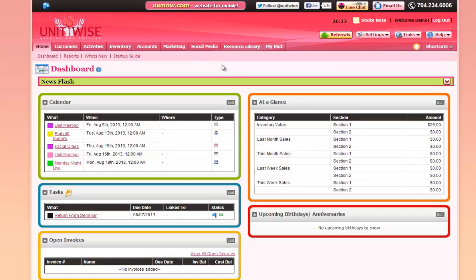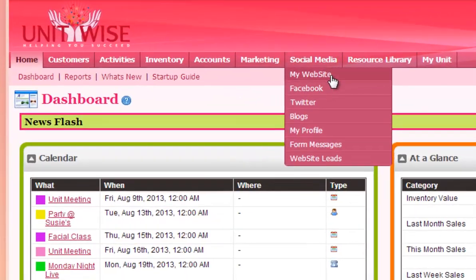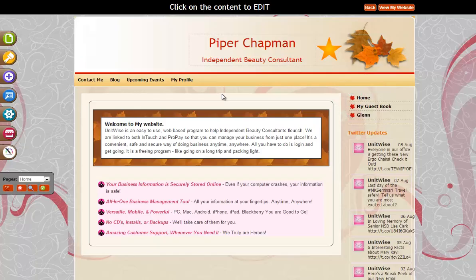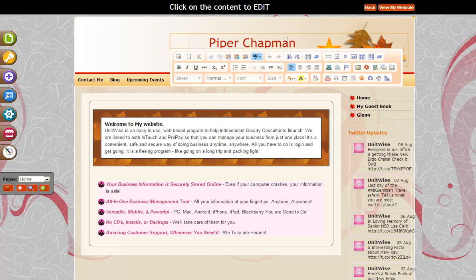And to get started on your website, from UnitWise you can go to Social Media and then select My Website. To edit the website itself, you can click on Edit Site at the top. With our HTML5 website editor, you can edit the content directly as it appears on the site. So if you wanted to change something in the header, you can just click on it and make any changes.